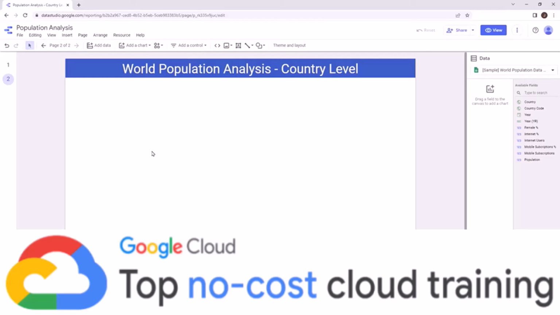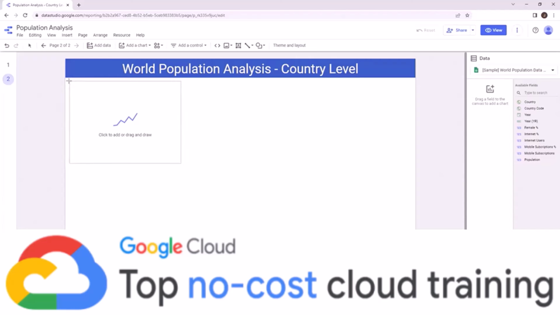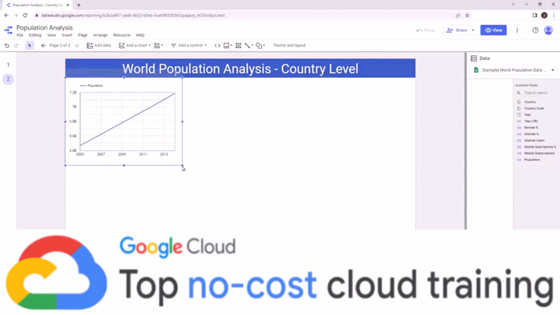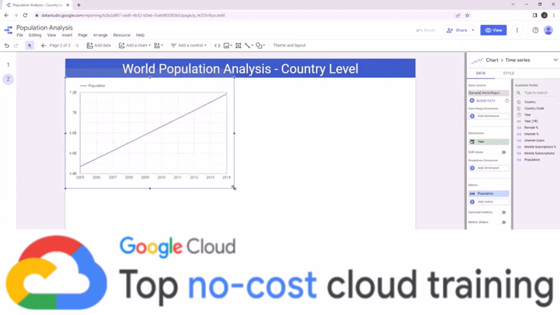What you're looking at is a blank Google Data Studio report canvas. Here is where we want to display some population statistics for a specific country. And I think a basic population trend would be a really good start. So let's click on Add a Chart, select Time Series, drop it just beneath the title, and resize it so it takes up roughly a quarter of the canvas.